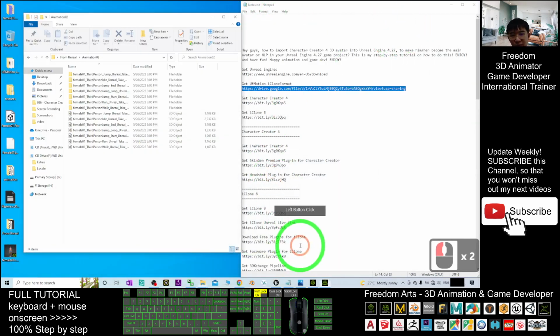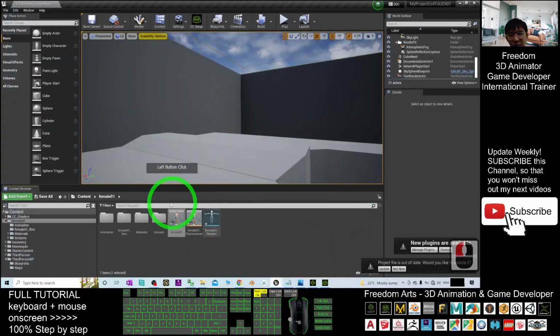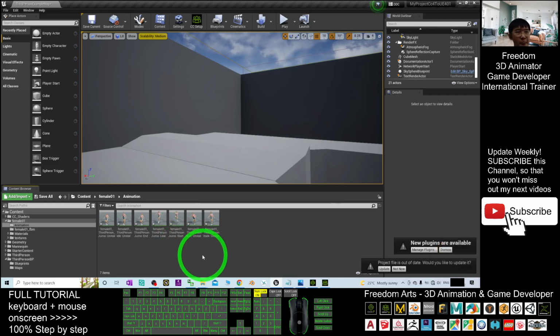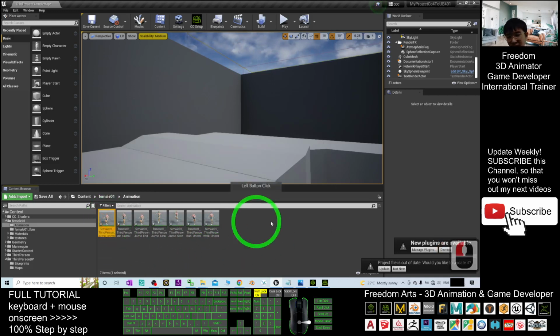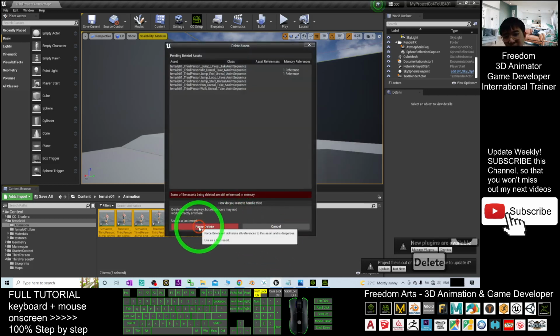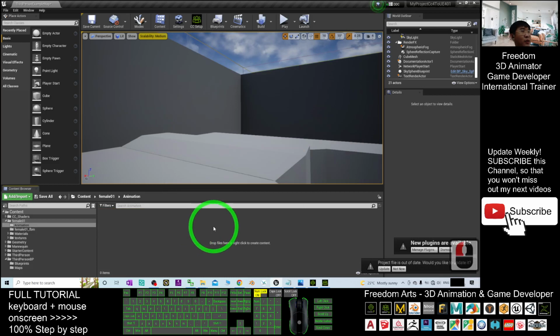Next. Minimize it. Back to the Unreal Engine here. The animation folder from just now, all of this is just failure. We can just delete everything from here. Click the first one, hold Shift, click the last one, and press the delete button to force delete it. And we are going to re-upload again.